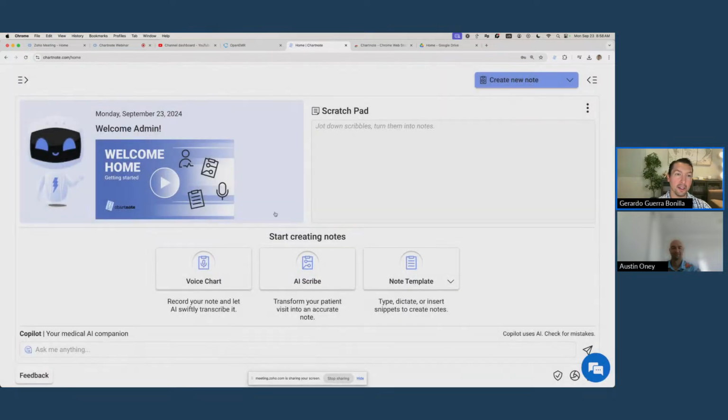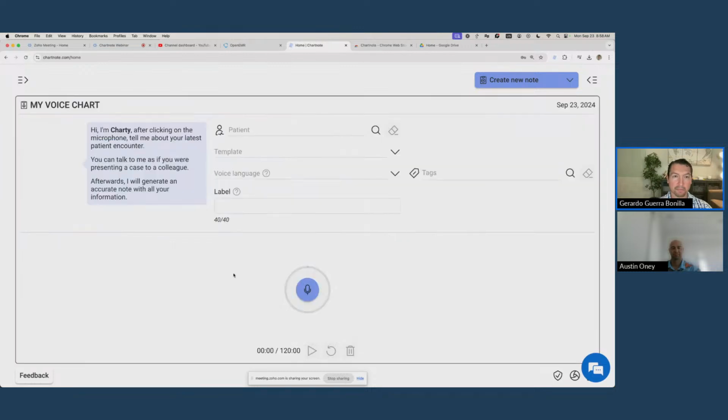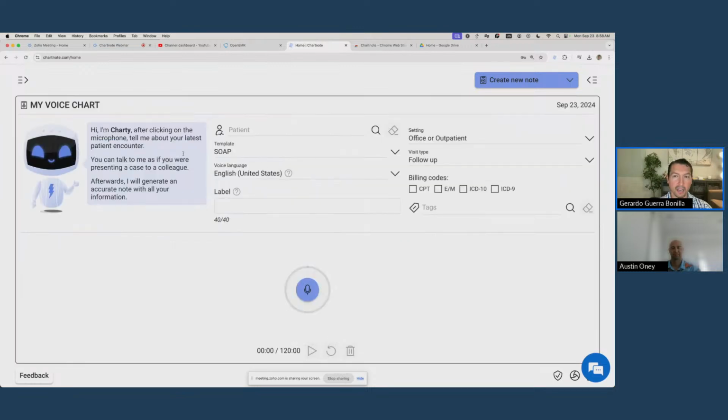Some doctors don't like recording the visits, or maybe the patient doesn't consent. So you have the option of doing voice chart. What voice chart does, it uses pretty much the same technology, but the idea is that you record yourself dictating the note. So let's do that really quickly. You have a similar set of options, and I'm gonna just click record and start dictating. Obviously, you can do the same thing on the phone.